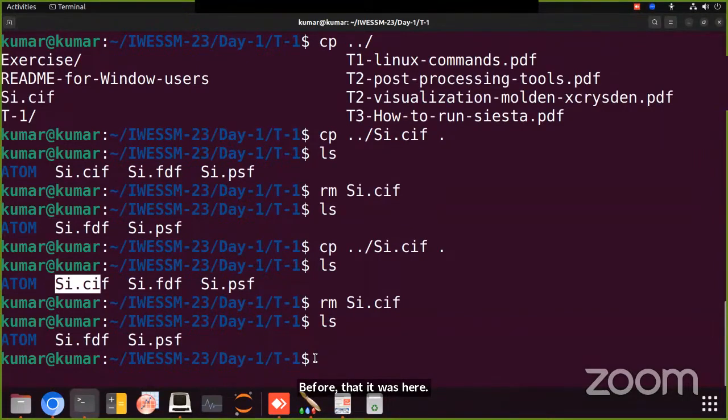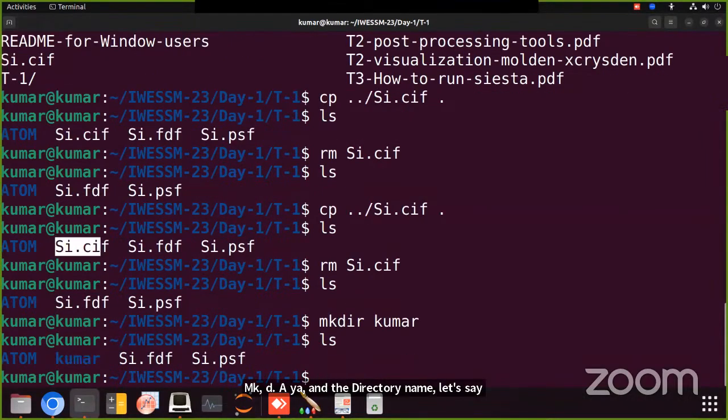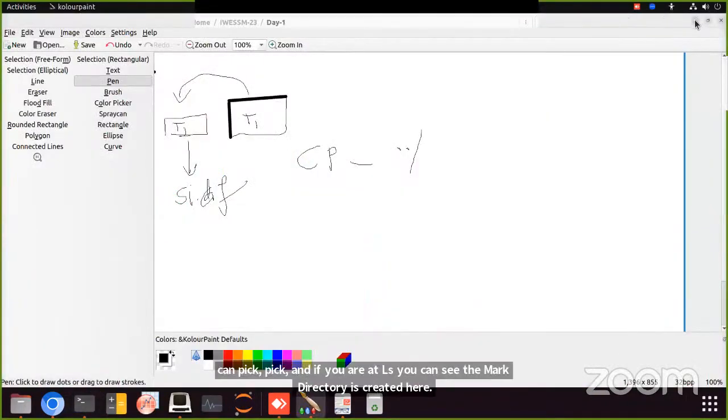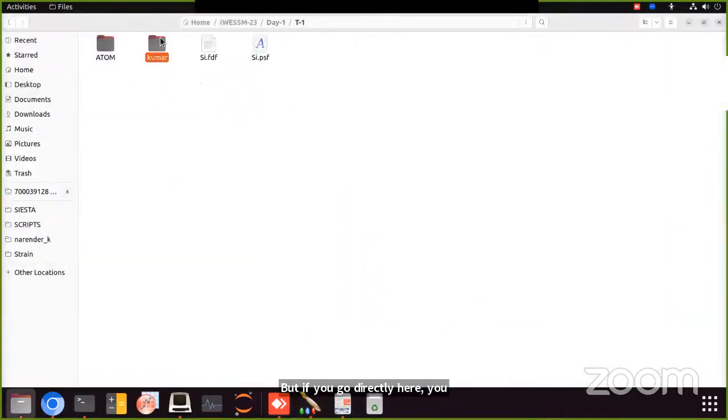Okay, next, if you want to create a folder, that means a directory, you can do mkdir. mkdir means make directory. mkdir, then the directory name, let's say Kumar. You can hit enter. If you hit ls, you can see the Kumar directory is created here. Or if you go directly here, you can see inside T1 the Kumar directory is created.